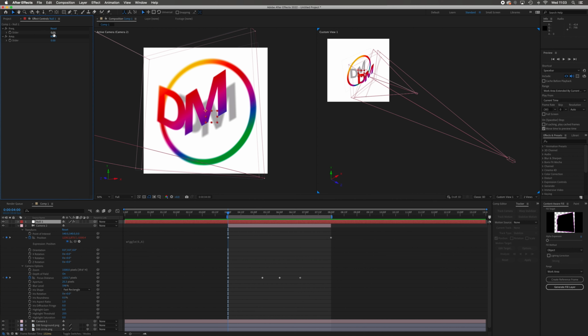These sliders at the moment do literally nothing, because we haven't told them what value they're going to adjust. They are just there doing nothing at all until we give them something to do. So the way we do that is we come back down to our wiggle expression here, we click into it and we highlight just the first number.